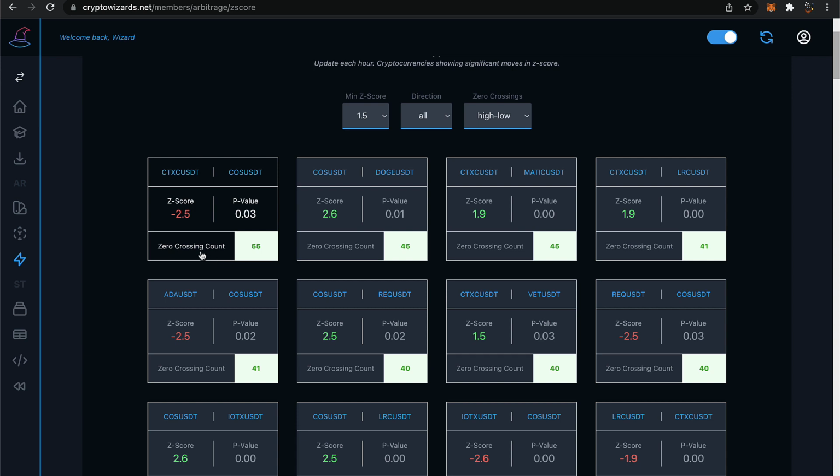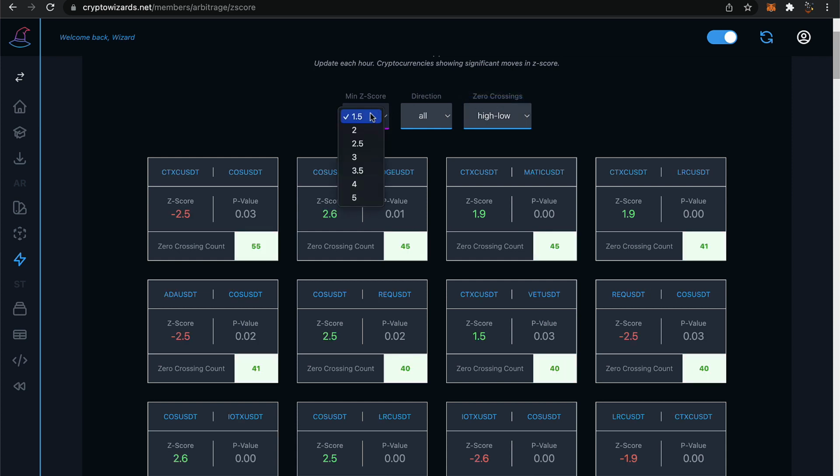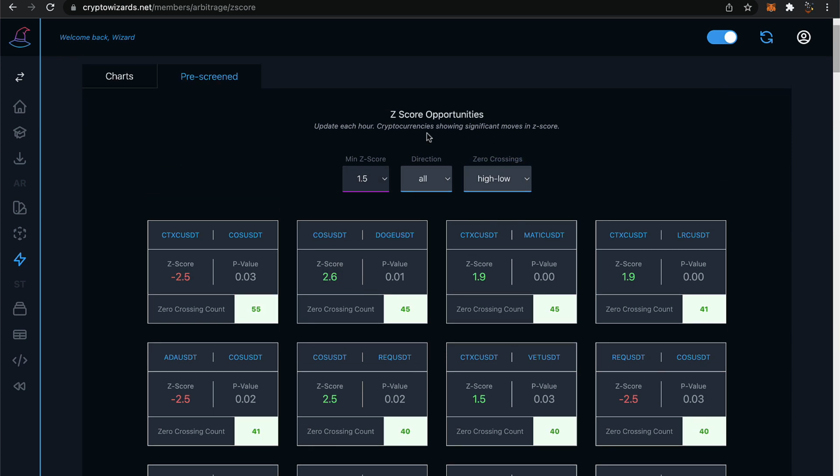But there's this zero crossing count. This is to help you see where the spread has a lot of crosses on the zero, because typically for me, that's what I'm looking for. So what I'll do here now is order these from high to low. You could do low to high or high to low. This runs quite often as well. It says update each hour. I'm actually now working to get this to update every half an hour, so I'll let you know when that's done.